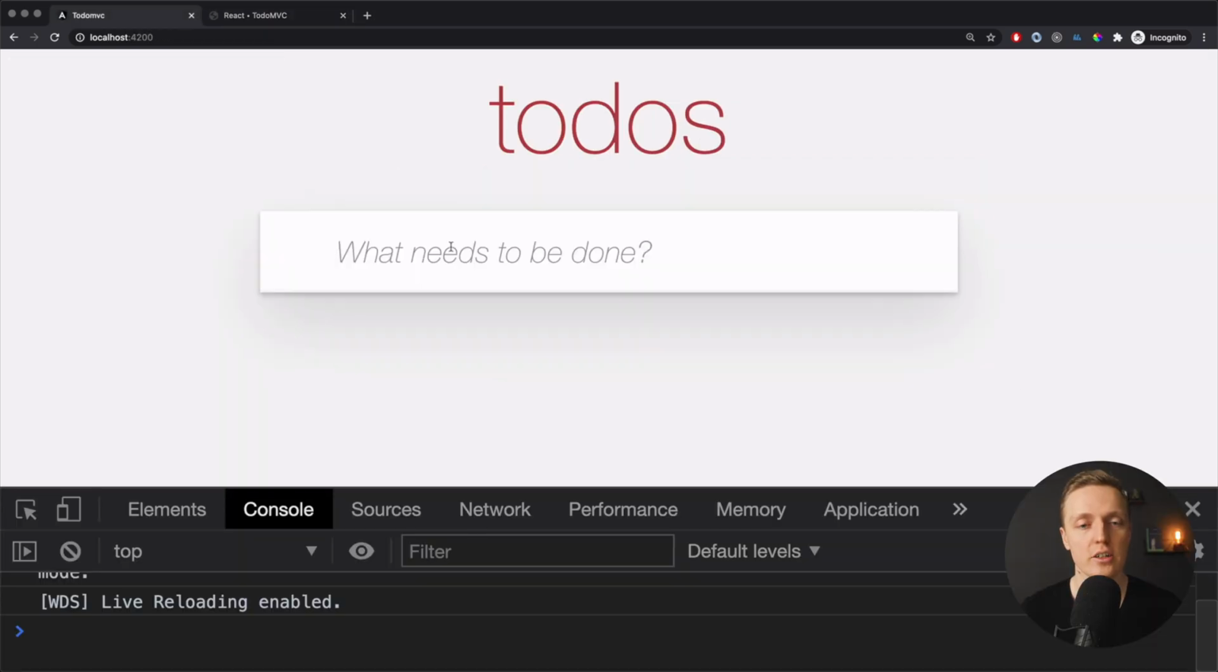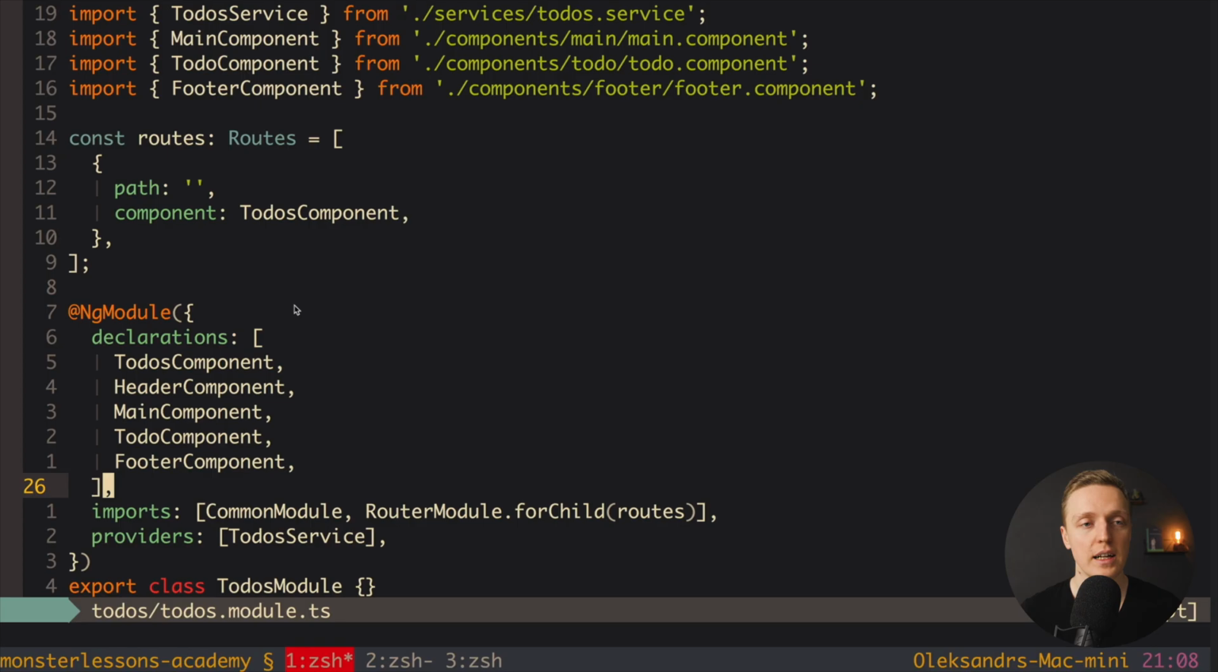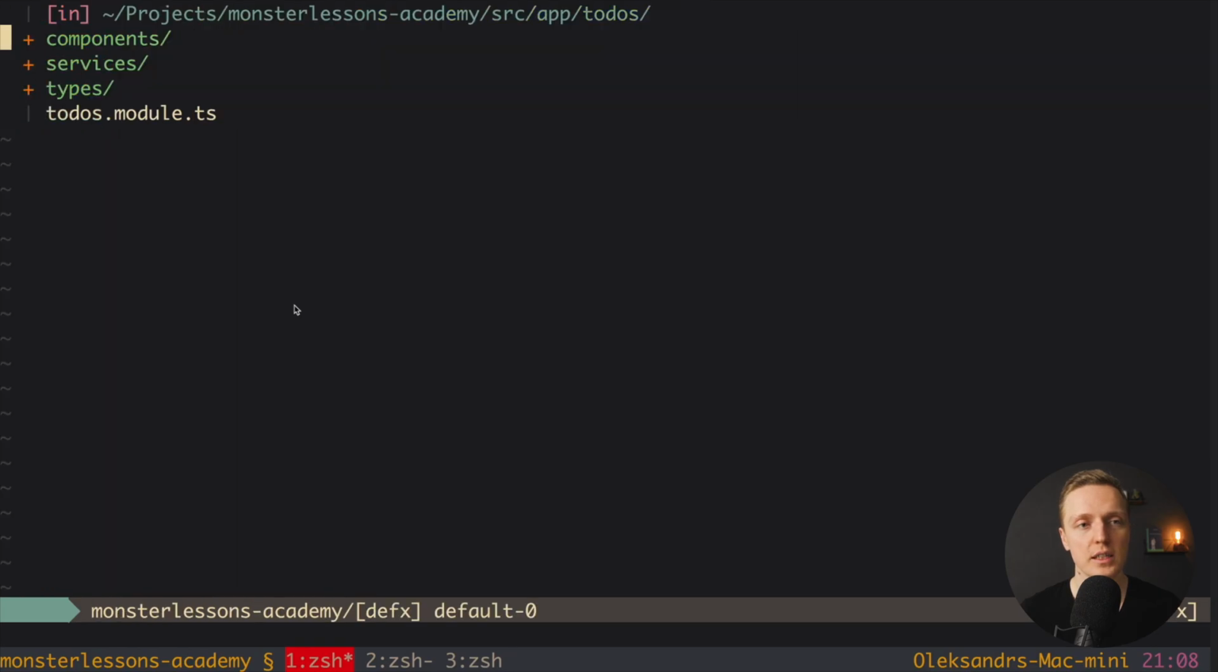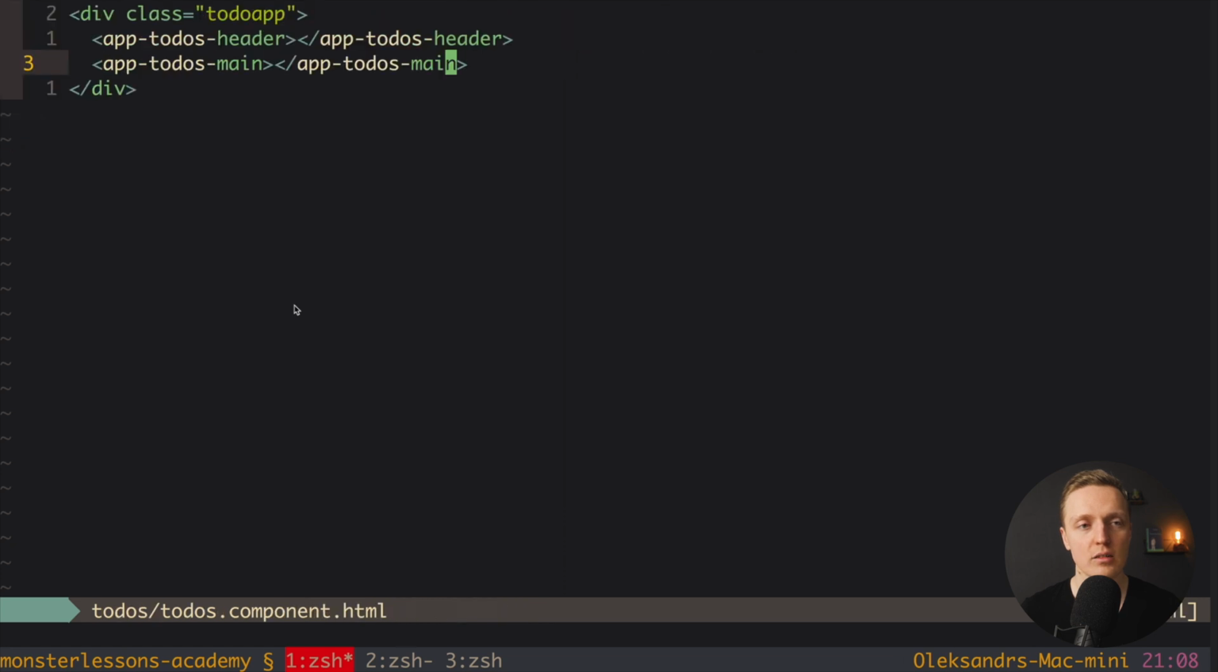Let's check. Actually here nothing is rendered because we forgot to render footer inside our layout. So actually here we can jump in components to-dos in our layout for to-dos, and here I will copy our main and write here app to-dos, and here we will have footer. And now I need to close our footer component.